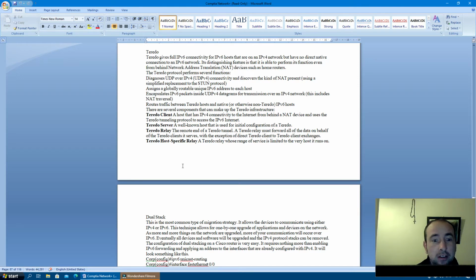as home routers. The Teredo protocol performs several functions: it diagnoses UDP over IP version 4 connectivity, and discovers the kind of NAT present using a simplified replacement of the STUN protocol. It assigns a globally routable unique IP version 6 address to each host. It encapsulates IP version 6 packets inside UDP version 4 datagrams for transmission over an IP version 4 network. This includes NAT traversal.